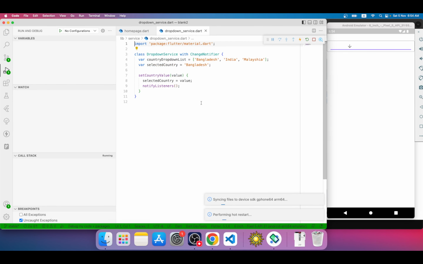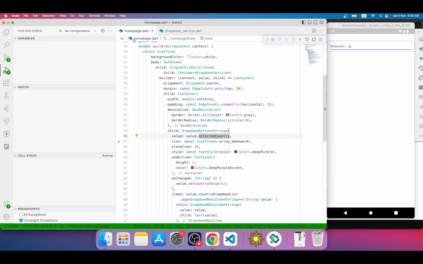Let me restart this, and initially we get our value Bangladesh, but we can change it. We can say India or Malaysia, and it updates the data real time.